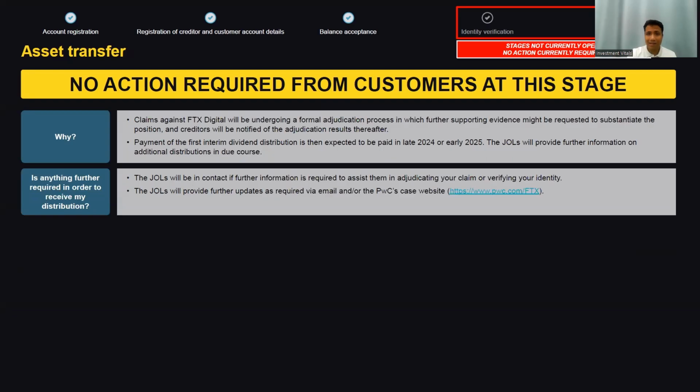The last step is asset transfer. No action is required from the customer at this stage, so I would rather not delve into this too much. But what is of interest here is that the payment for the first interim dividend, which is the payment to customers, is expected to be paid out in late 2024 or early 2025.